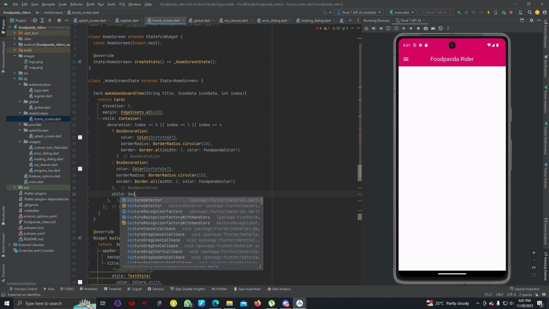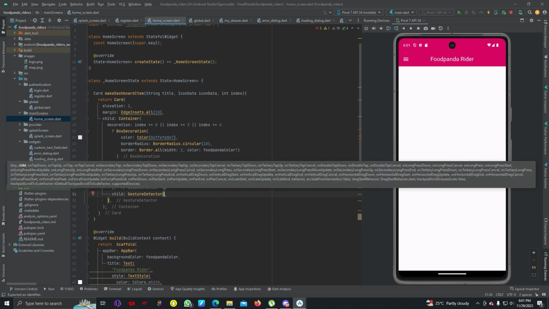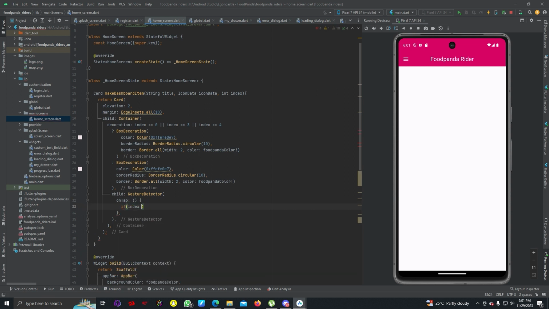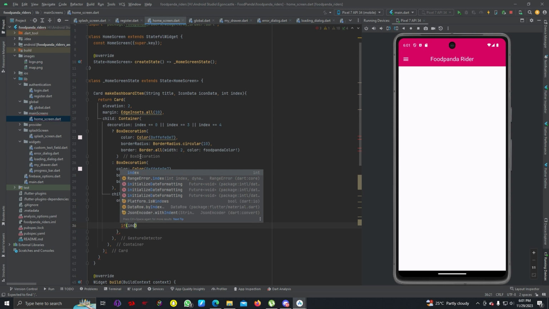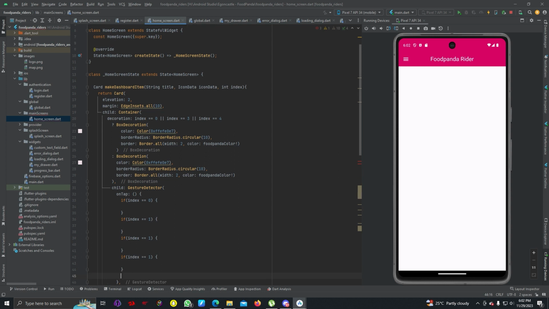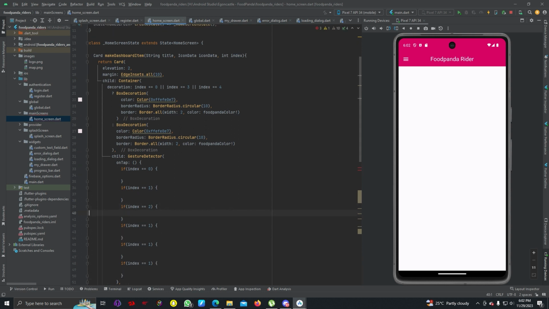So we can use GestureDetector, onTap, if index equals 0, if index equals 1, then up to index 5. So index 2, 3, 4 and 5.